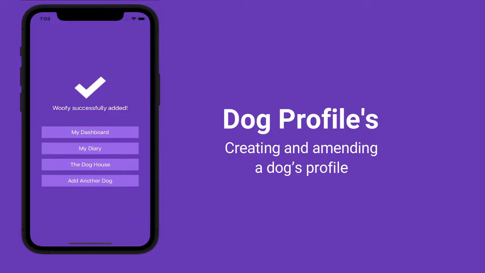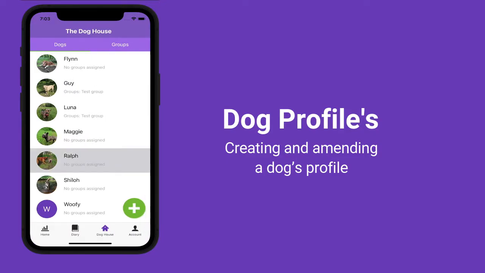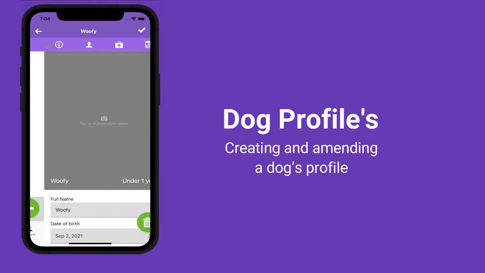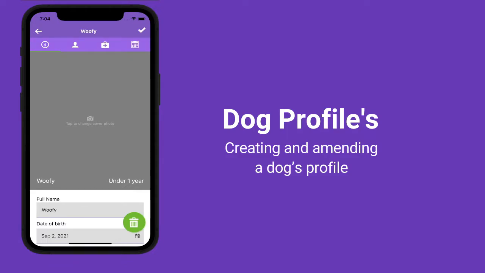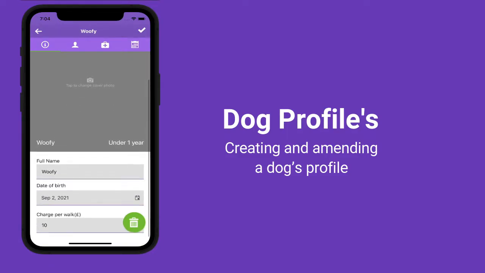What you can do now is go back to the doghouse, and you'll see here that Woofy has been freshly made. You can see here at the bottom of the doghouse, we've got Woofy. So we're just going to tap to go into his profile. Automatically assuming it's a guy. I guess it's a male name.